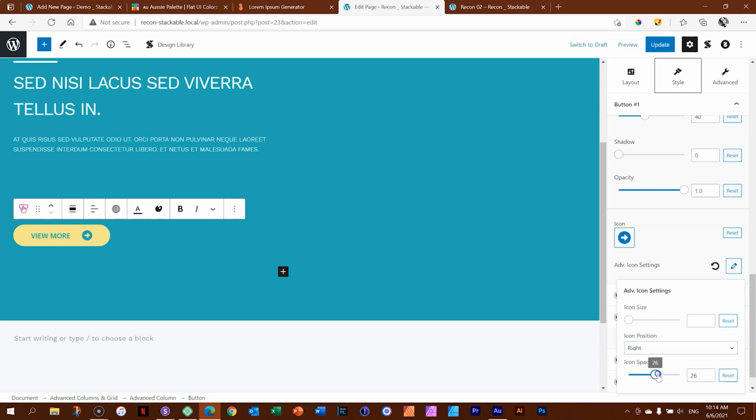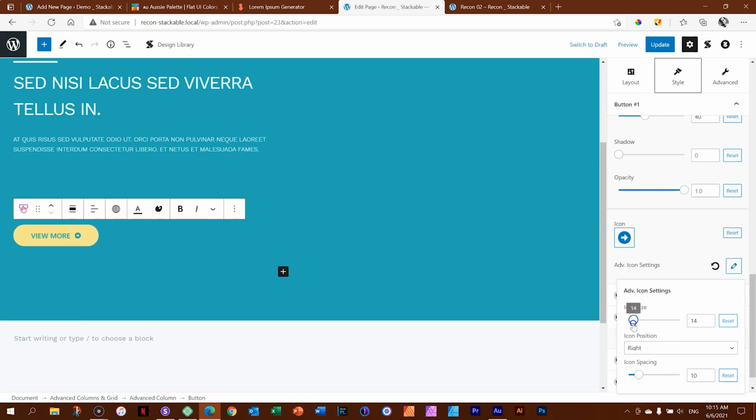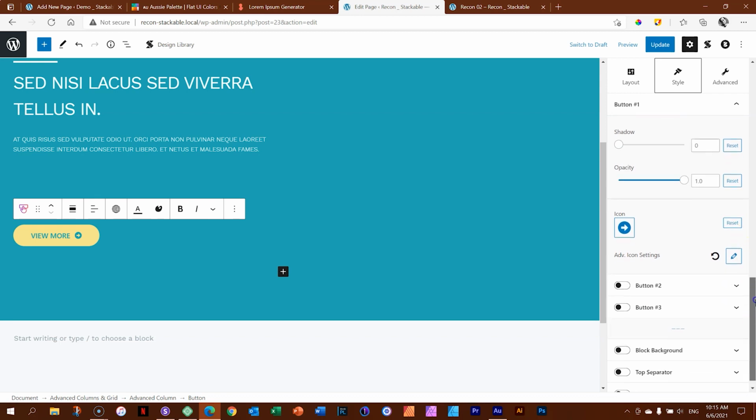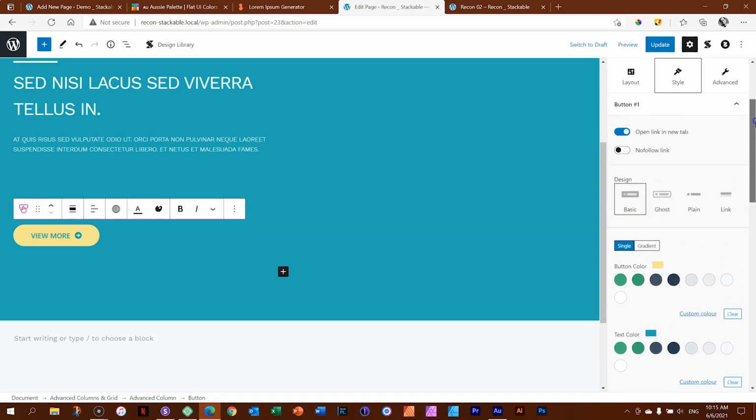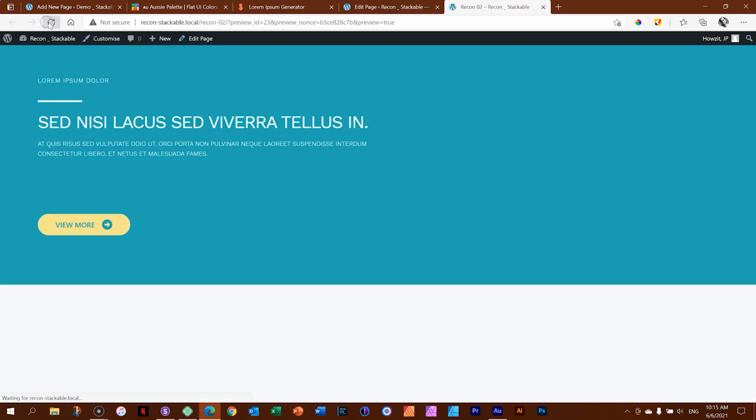You can also add more spacing. Let's put it around 10. And you have control over the icon size as well. I'm going to bring that down to 16? Super. That looks really, really good. Really good. Okay. I think this is all we need here for our button. Let's save and go have a look on the front end.